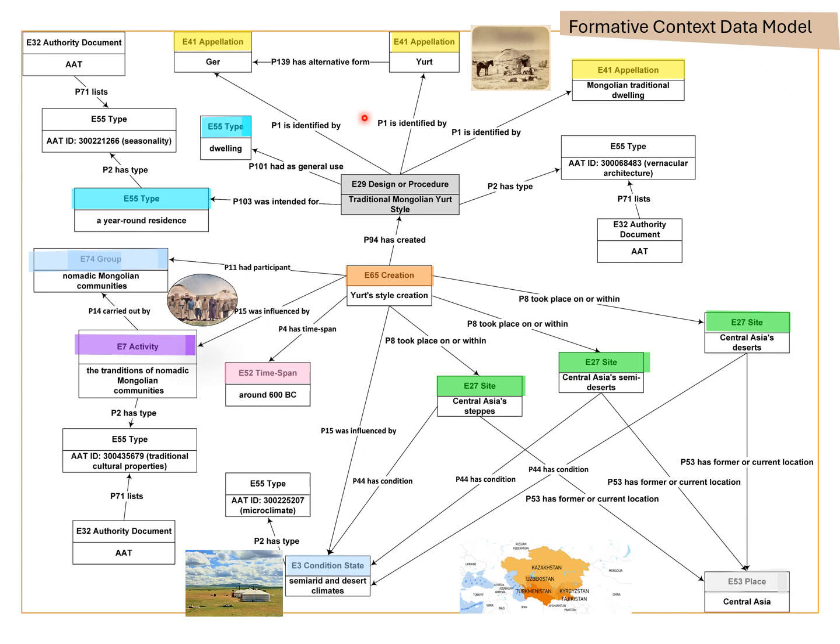Yurt, for example, is also known as ger. The general use and the intended function of a vernacular style is expressed by linking the instance of E29 design or procedure to instances of the class E55 type using the property P101 has as general use and P103 was intended for, respectively. Mongolian yurt, for example, was developed as a year-round residence.